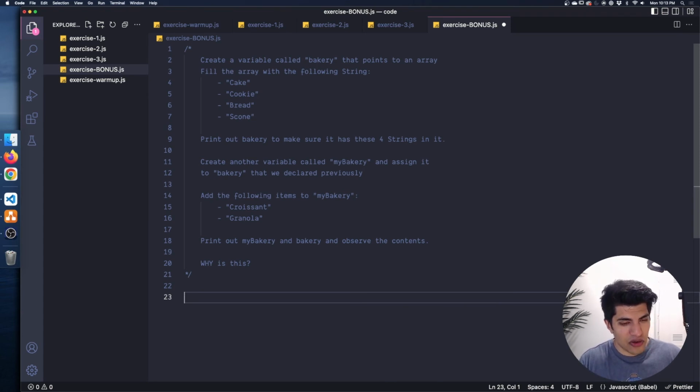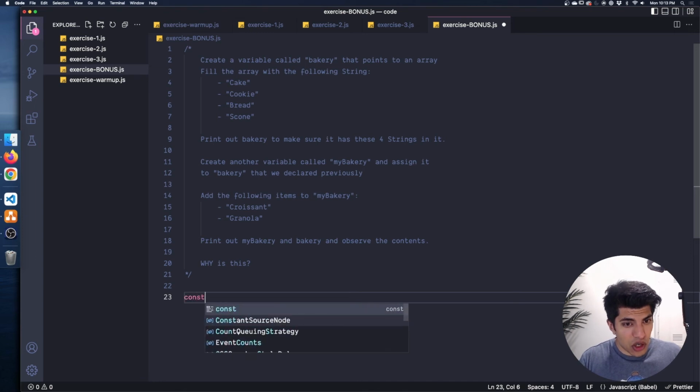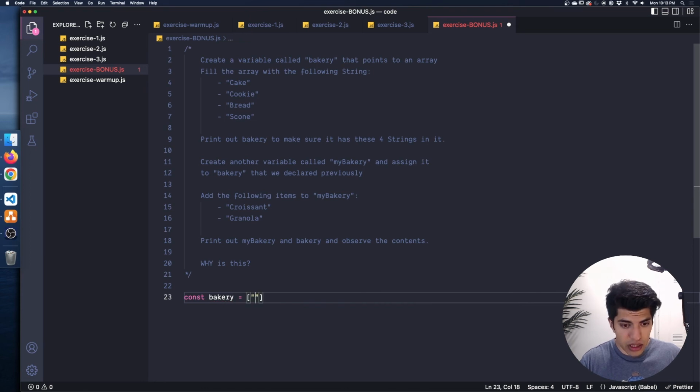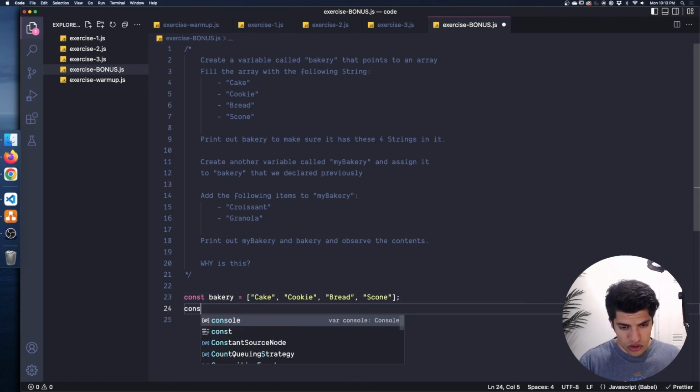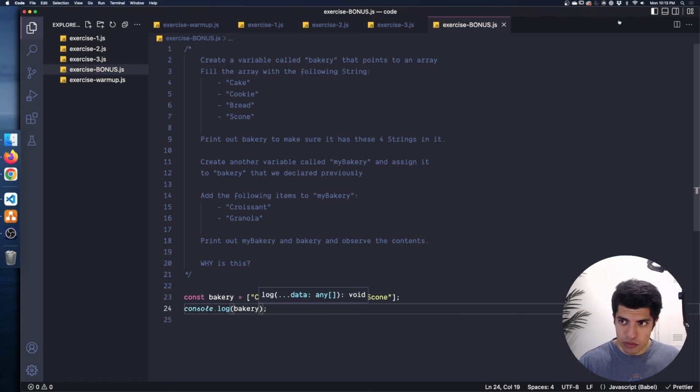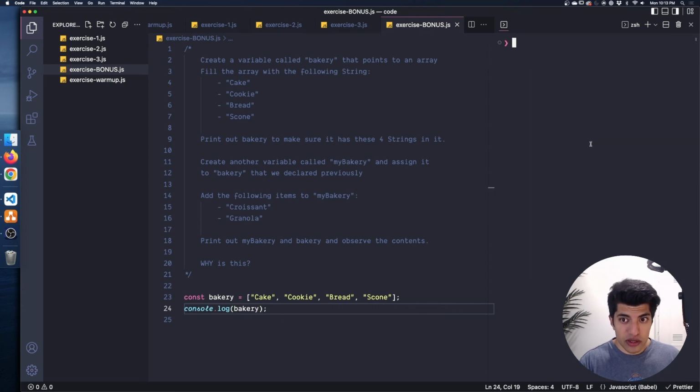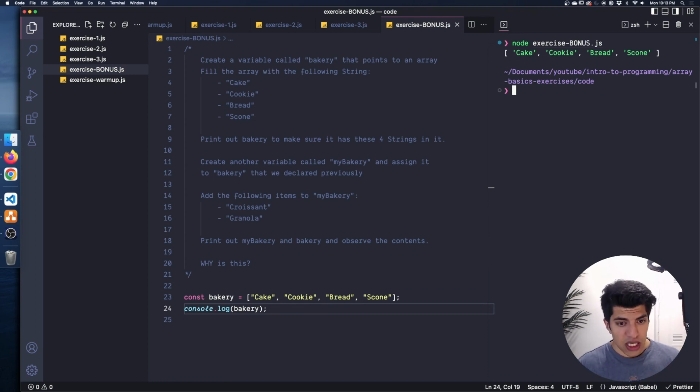Okay, so for this I'm going to create a const, and I'm going to call it bakery as they asked. And I'm going to put in cake, cookie. I actually am a little bit hungry as I'm coding this, so this doesn't really help. Bread and scone. Perfect. And then we want to print out bakery. So let's console log bakery. Let me just bring up my console just to make sure that we're on the right track here. Always good to run this bonus. Perfect. Nothing too fancy there. So we have an array of strings and we printed it out.